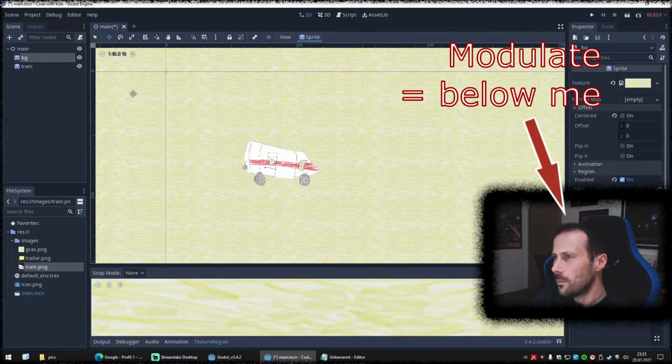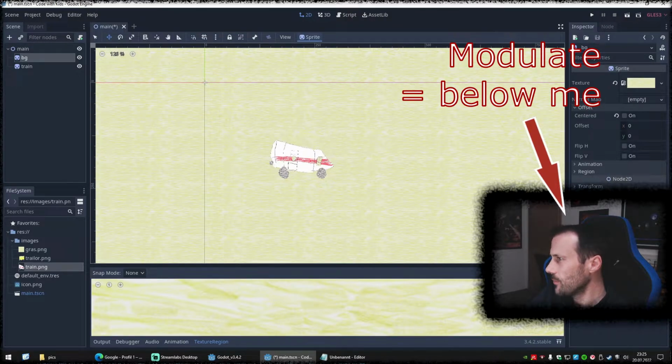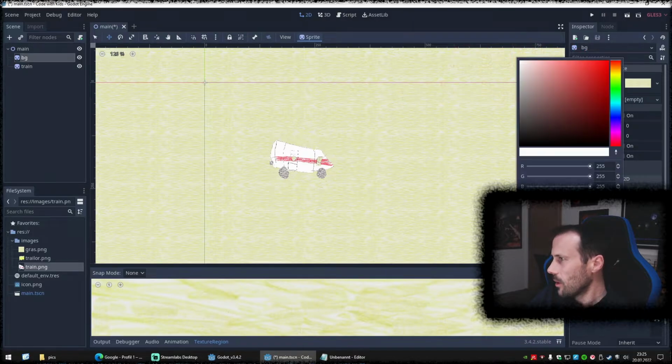And just see the background is still too bright. We can change this also in the engine, and I need to check visibility. We can modulate it a little bit down.